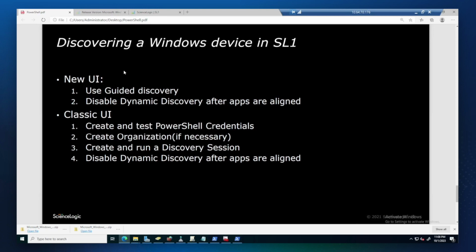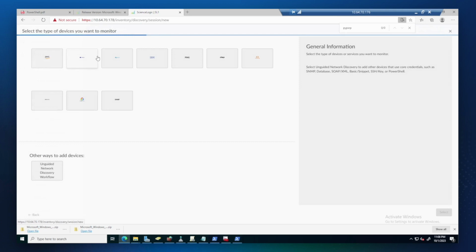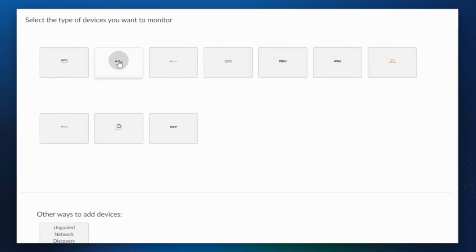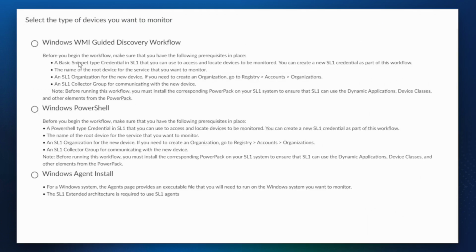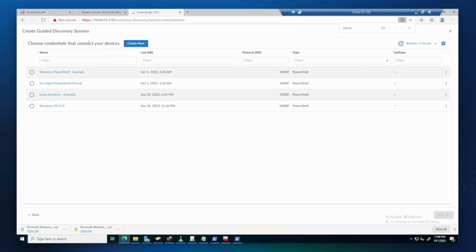Now let's try to discover a Windows device. In this example, we are going to use the new UI. On the devices page, you can click on Add Devices. We are using Microsoft. Then we need to pick PowerShell. Then click on Select. We can create a new credential or select an existing credential.